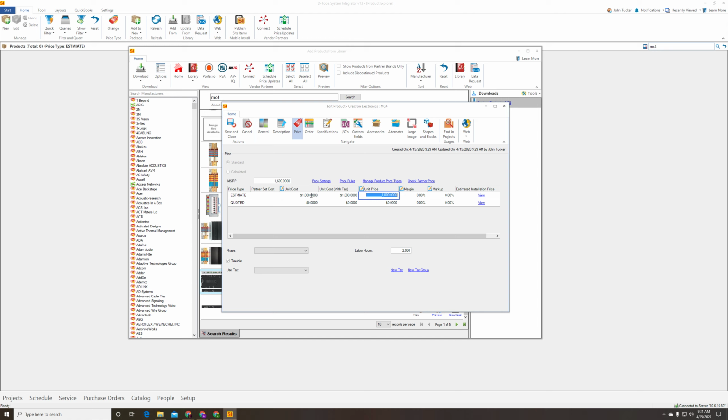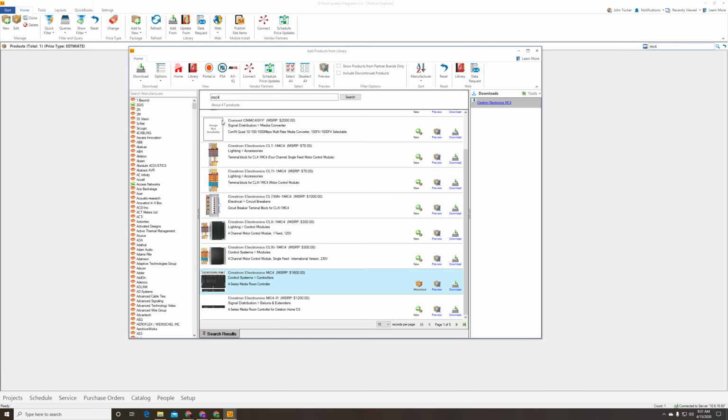And so we just have this $1,000 cost across the board for our estimated price. Now we want to save that. And at this point we can close this window.